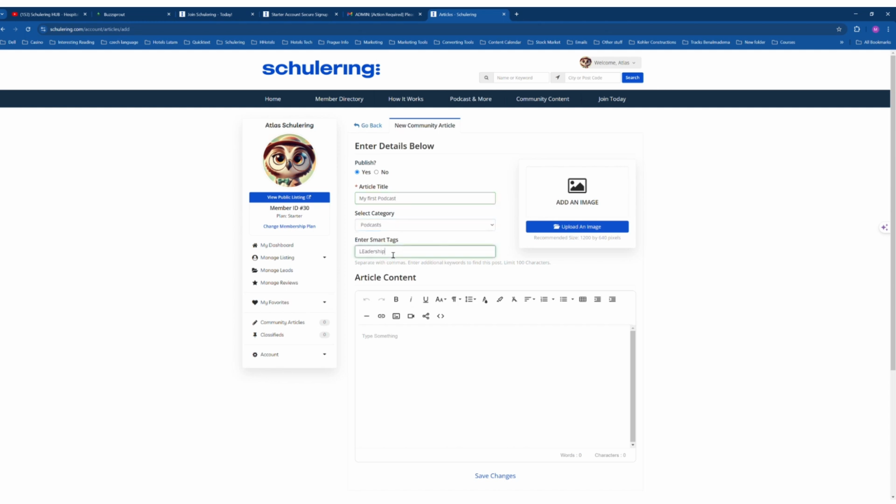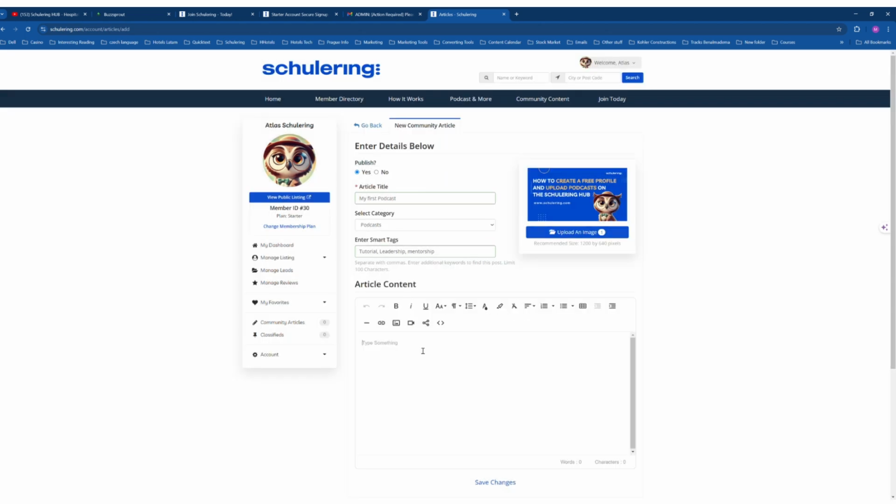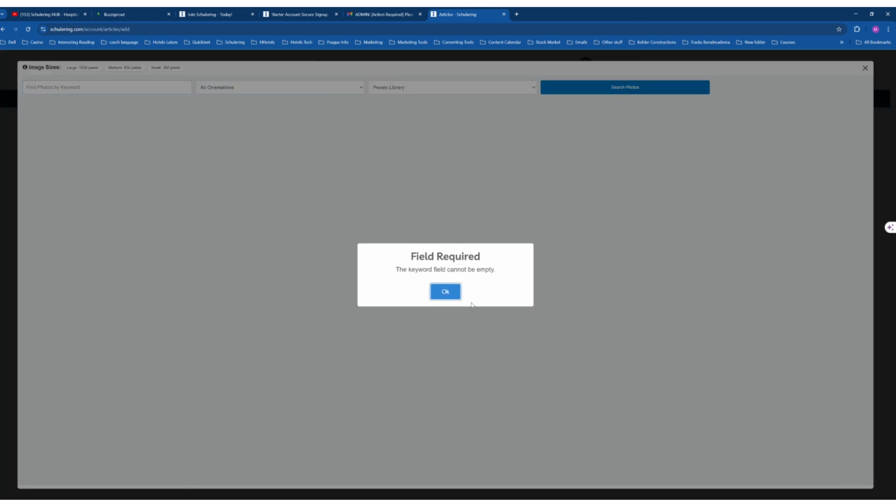All right, so just give your podcast a name. This I would suggest for one episode only. Create the category. You have the categories to choose from there, and you can choose the smart tags just to help people to find what your profile is about, what your podcast is about. Choose a nice photo for your podcast, and then you can just write as normal, as a normal blog post, okay? So just choose what you need to put in there. You can then choose any photos from the stock.